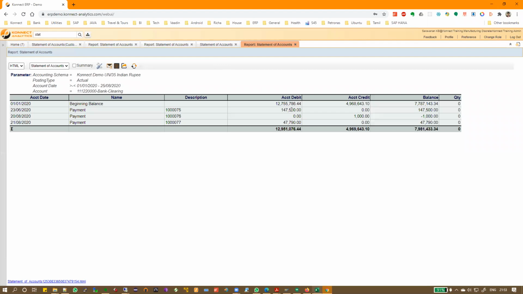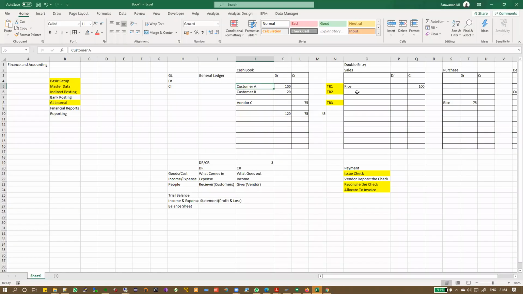Okay. So for that bank, the opening balance was 7 lakhs, etc. So we received a payment. We took out 1,000 rupees. We made a payment. We again received so much. So this is the closing balance in the bank. Basically, if you look at this, this is the same as my Excel sheet representation.